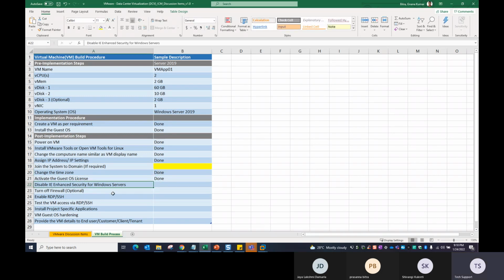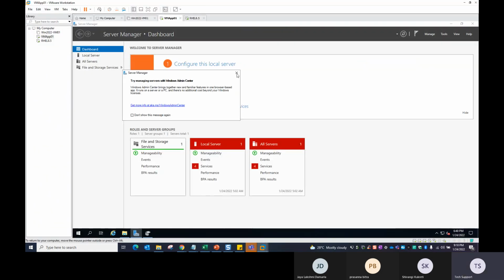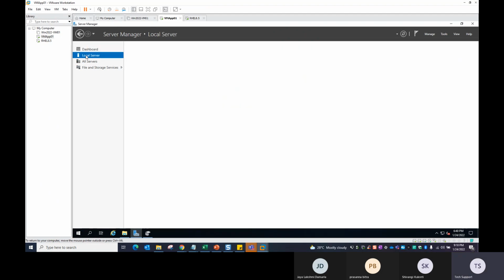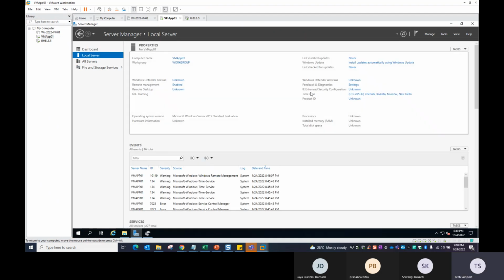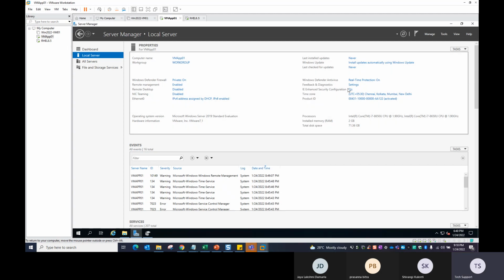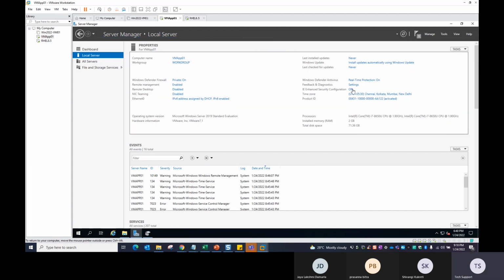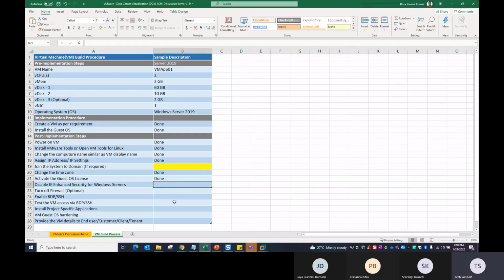Now disable IE enhanced security. How we can disable this option is, just open the server manager, select the local server. Under local server, you will find this option, IE enhanced security configuration. Just click here and change it to off. Click OK. So this option is off. Refresh the screen. See, now the status is changed to off. So this option also done.